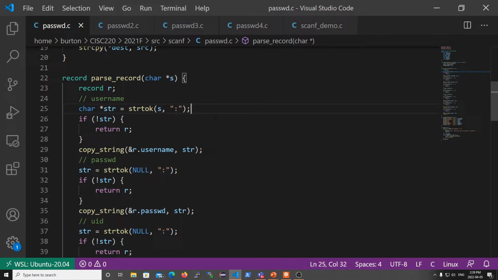So remember, to use strtok, you call it the first time passing in the string you want to tokenize. Every other time you call the function again, we pass in NULL, and that will let strtok continue from the point where it stopped in the previous call to strtok. strtok returns NULL if it can't tokenize the string, so we check for that condition. If we ever fail to tokenize the string, then we just return the record the way it is at this point.